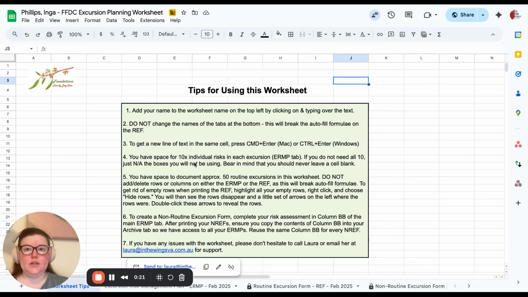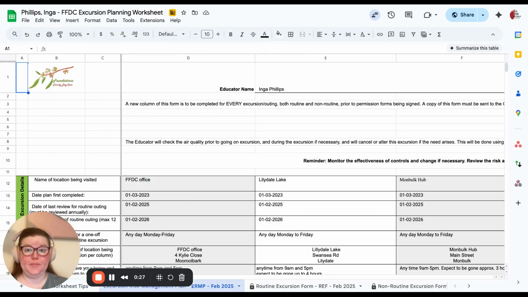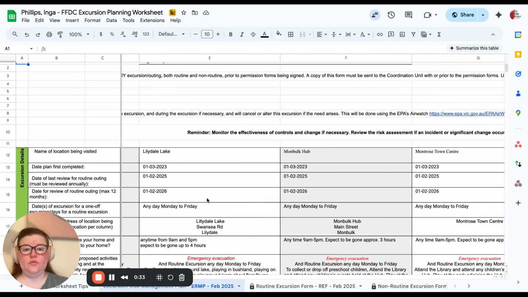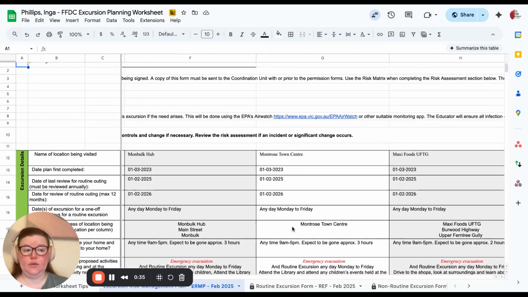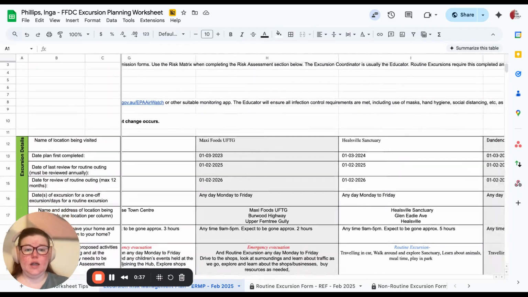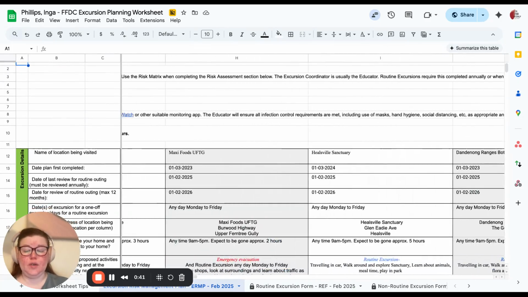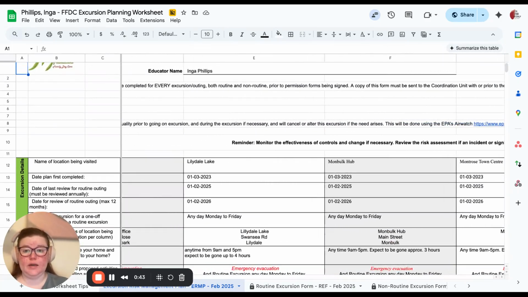The first place that everybody starts with excursion planning is on the Excursion Risk Management Plan tab. Each excursion gets its own column. The first four columns are the emergency evacuation points. And then from there on, it's routine excursions. I will go into non-routine excursions a little bit later.